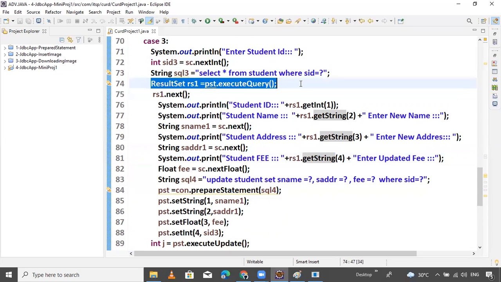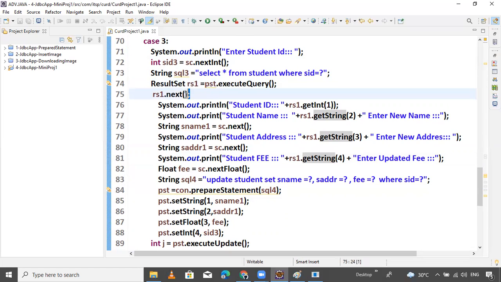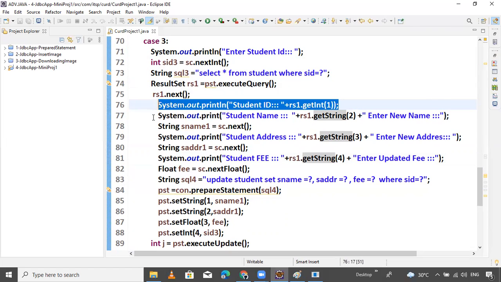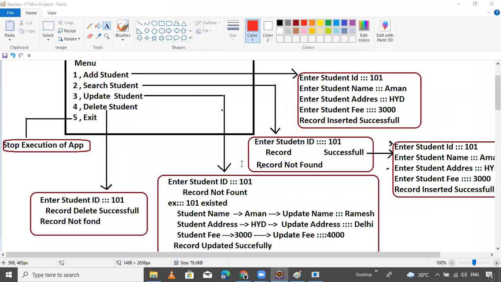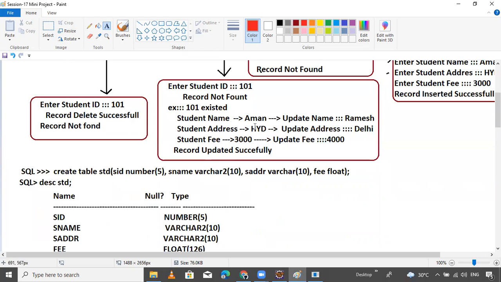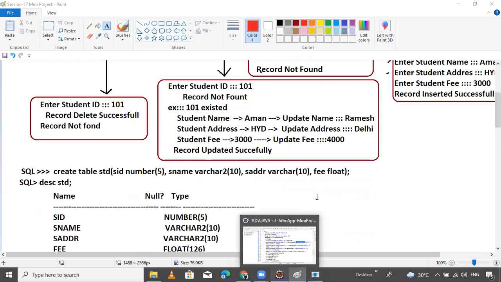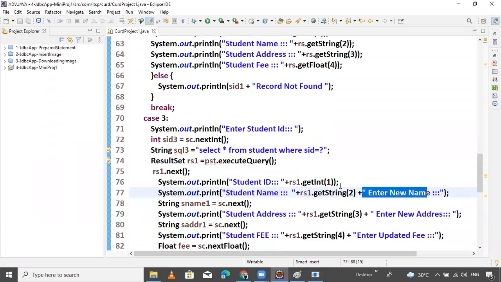Suppose data is existed. Data comes inside the result set. Now I want to read the data one by one from the result set. For that, next method is there. So now we read the data. Student ID is printed. Name is printed like that and enter the data. Same thing here. What I have written in the last session, same data will come. If you get any error, let me know.